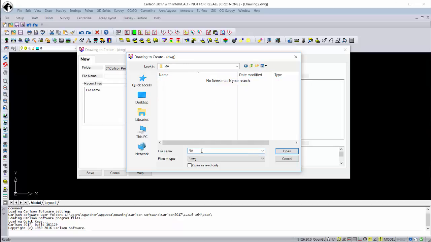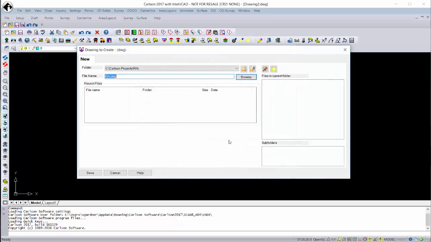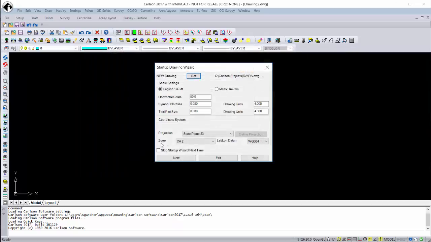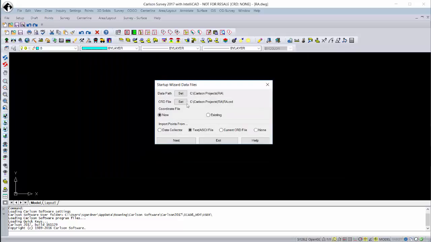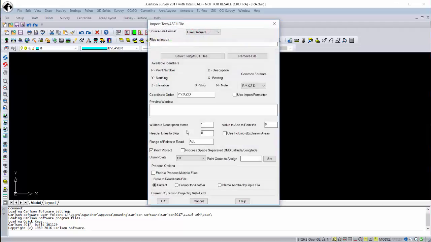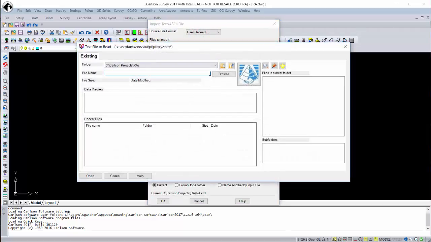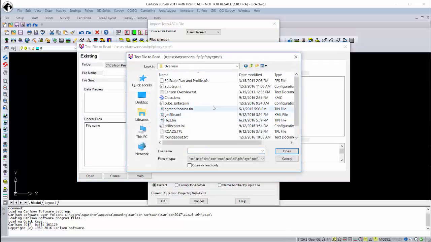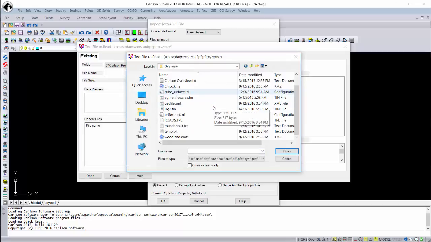The name of the drawing is going to be RA for roundabout. We're going to put it in a folder called RA. We're going to let that folder contain the files, have the coordinate file be ra.crd. We're going to go select the file, and it's called roundabout. This is just a random point file that we're going to use for this purpose.